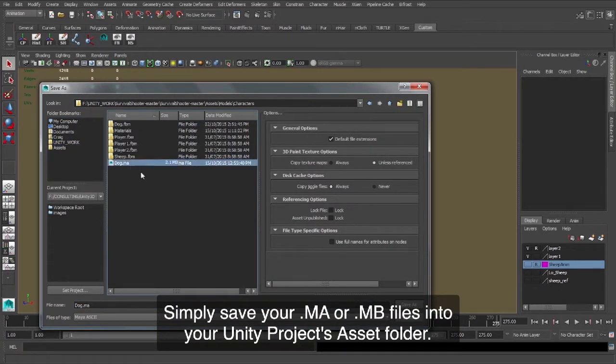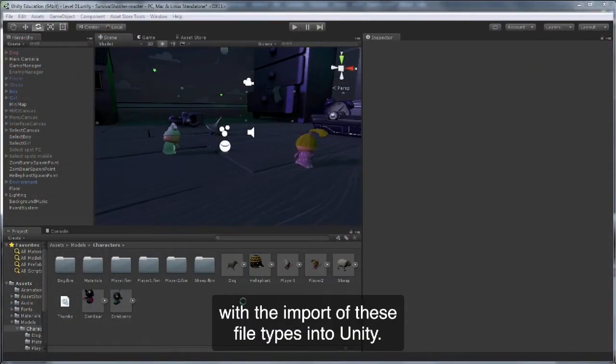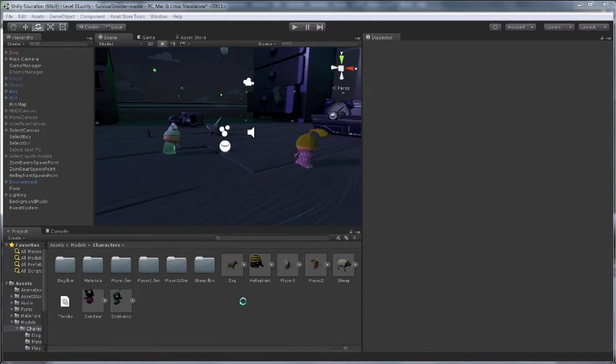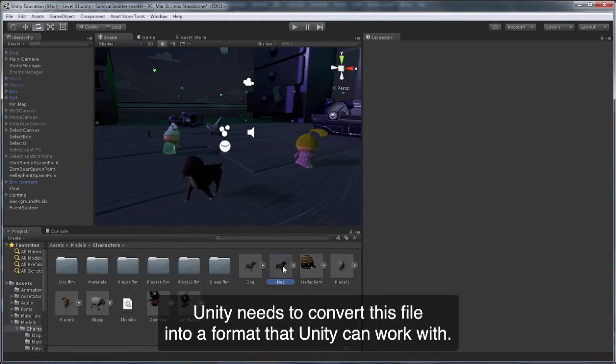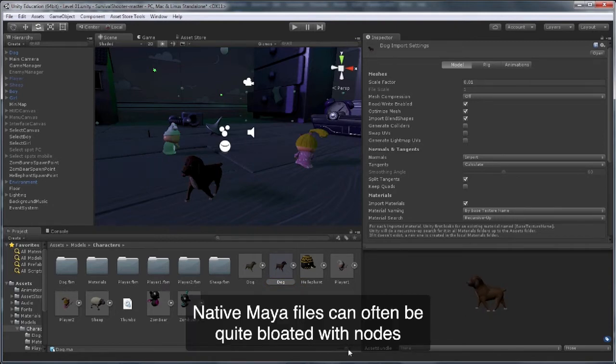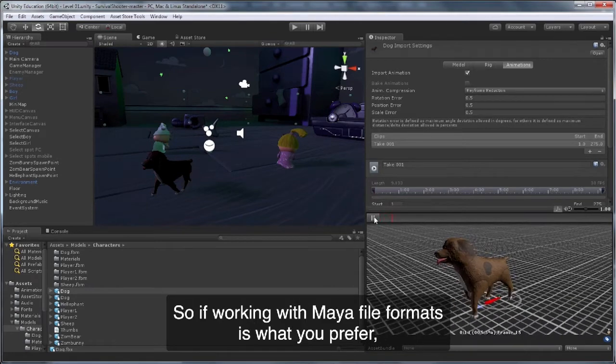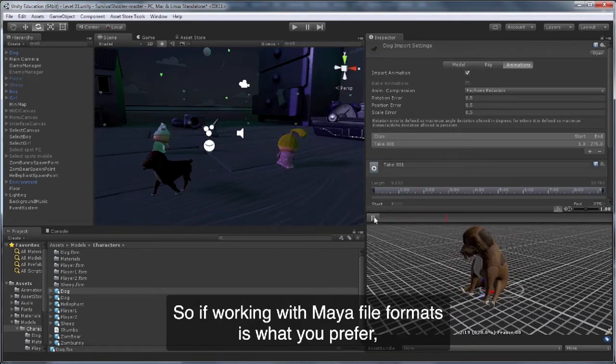However, you may find a bit of a delay with the import of these file types into Unity. Behind the scenes, Unity needs to convert this file into a format that Unity can work with. Native Maya files can often be quite bloated with nodes that are unnecessary to Unity. So if working with Maya file formats is what you prefer, keep your scene light and simple.